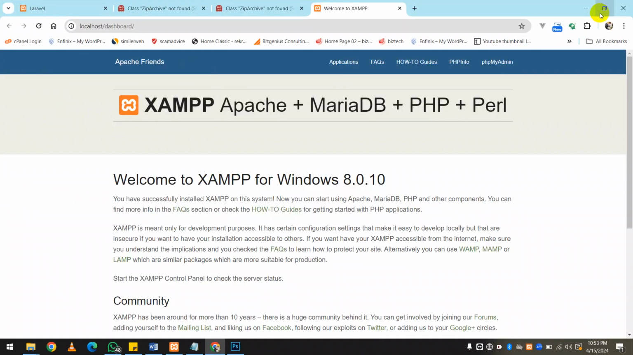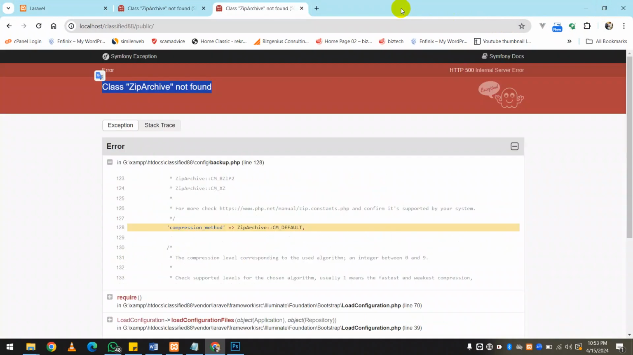Today we are going to discuss some errors that occur during installation of a new project in Laravel or in an existing project. The error is class zip archive not found. Why does this error occur and how to resolve it? This error occurs because you have not uncommented the zip extension in new XAMPP, WAMP, MAMP.